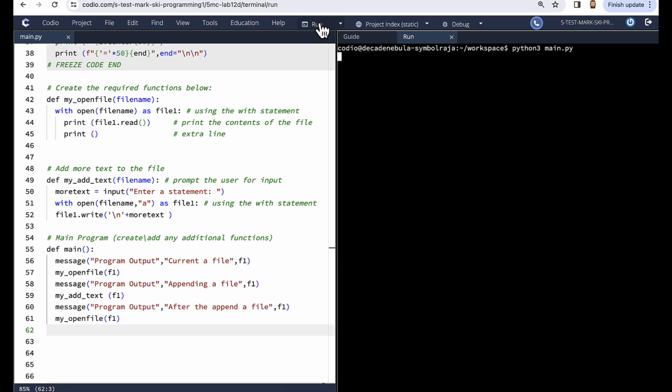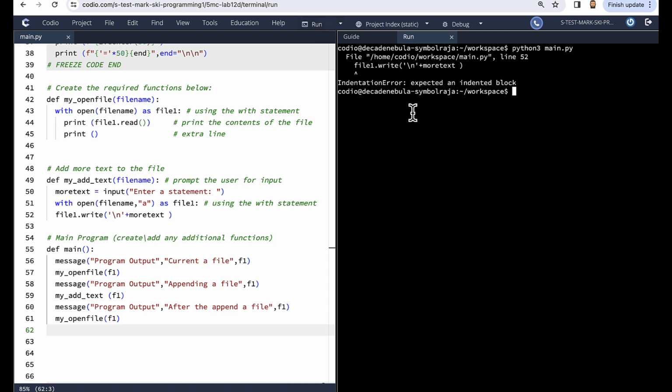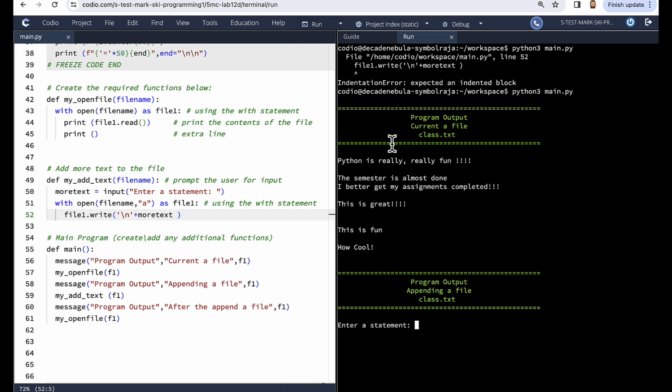So we're going to run the syntax here, and on line 52, we got an error. Looking at line 52, if you recall, this needs to be indented because it ends in a colon. Let's go ahead and run it again. So now it's displaying the current text of the class.txt. So this is the current status here.